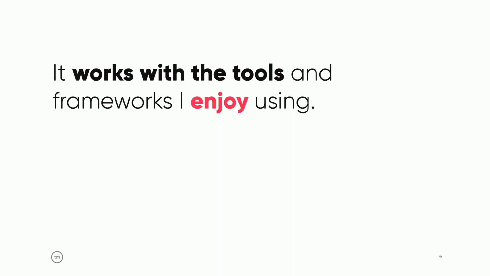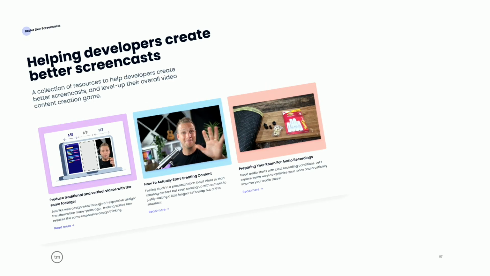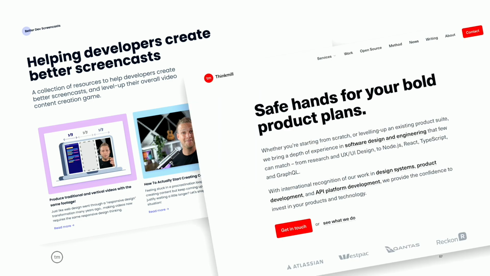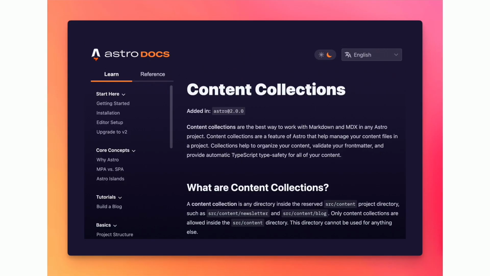Keystatic works with the tools that I already enjoy using. And that's super cool. So my Better Dev screencast, the first site, was built with Next.js. But the ThinkMill site, as Jed mentioned, we built it with Astro. And Astro has this really cool concept of content collections.